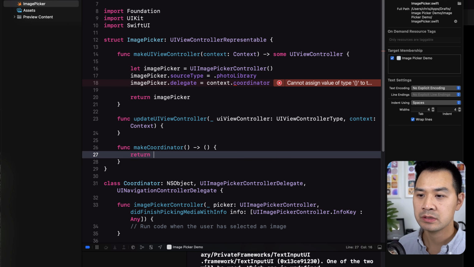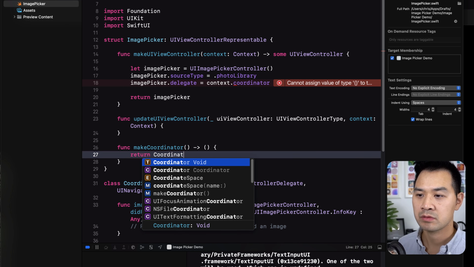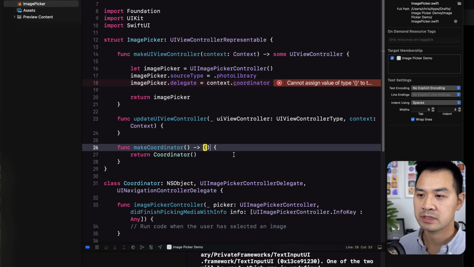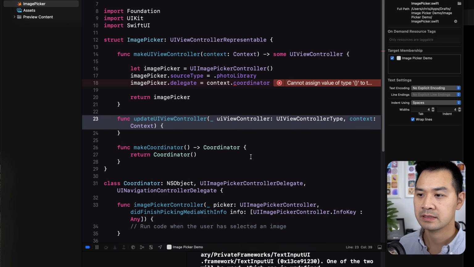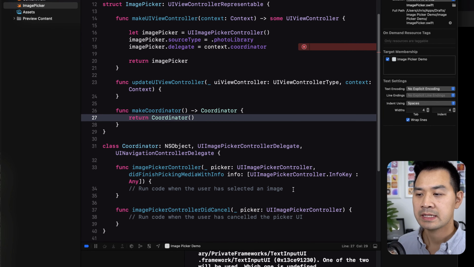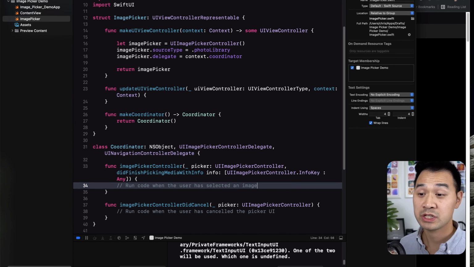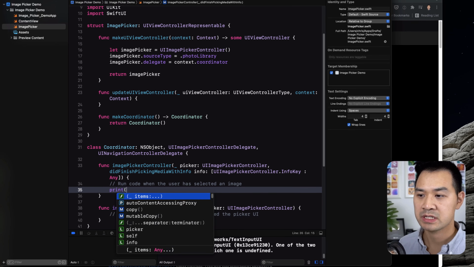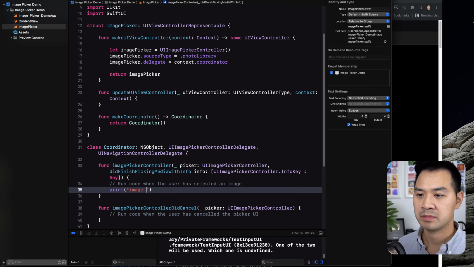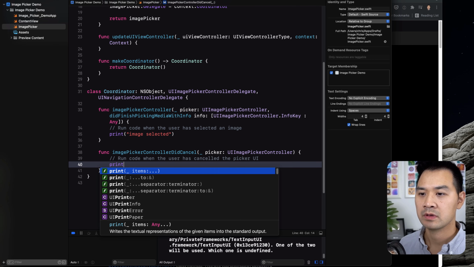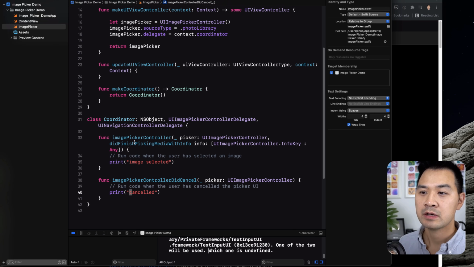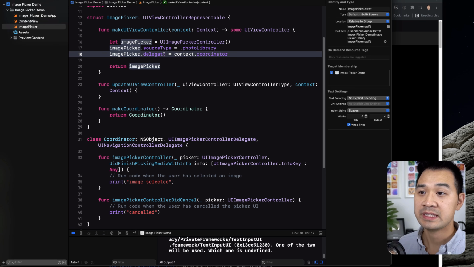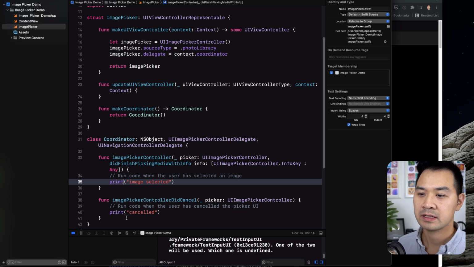So we're going to say return a new coordinator object. And so let's change the return type here to coordinator, like that. All right. Now, what we're going to do is set a breakpoint just to make sure this works. So let's say print image selected. Print canceled. So we should see these two statements printed in here. I just want to double check that the image picker is calling its delegate and calling these two methods.